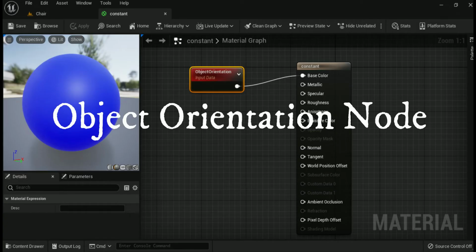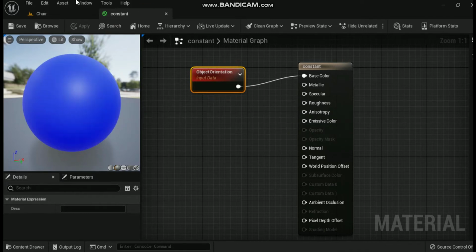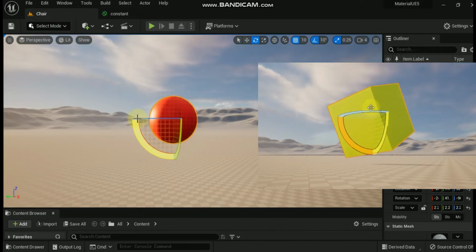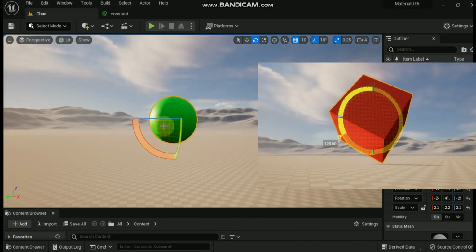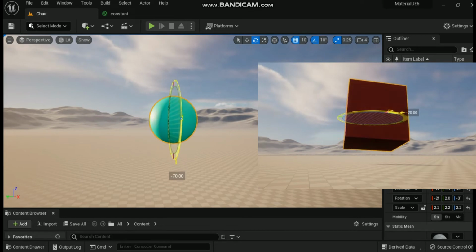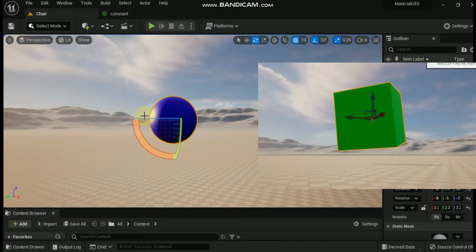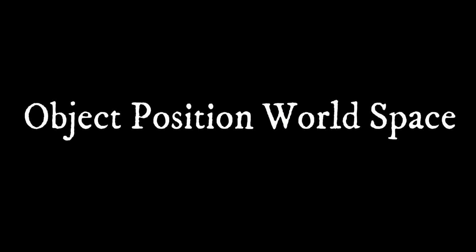The object orientation expression outputs the world space up vector of the object. In other words, the object's local positive z-axis is pointing in this direction. Now moving the sphere changes the color. One side it's positive with specific color. Opposite side it's negative with black color.